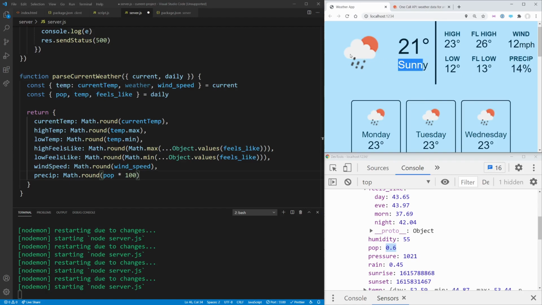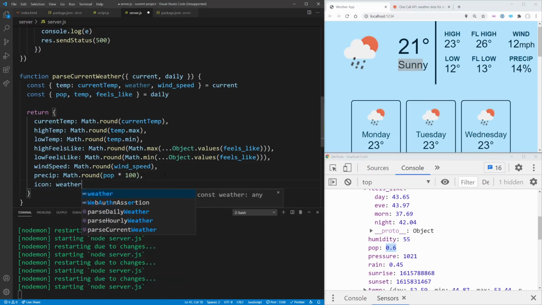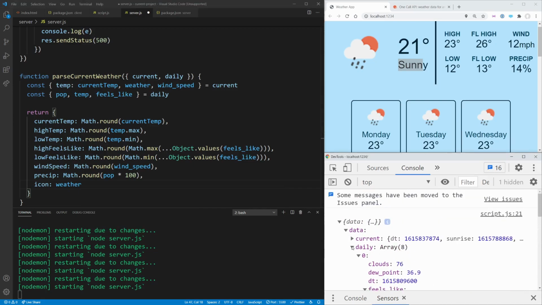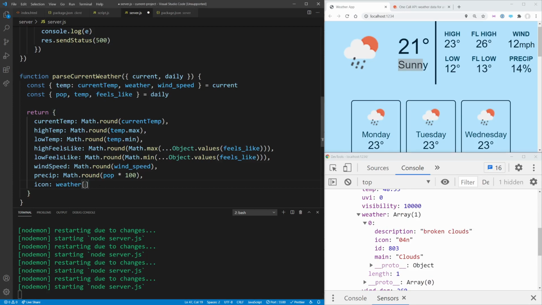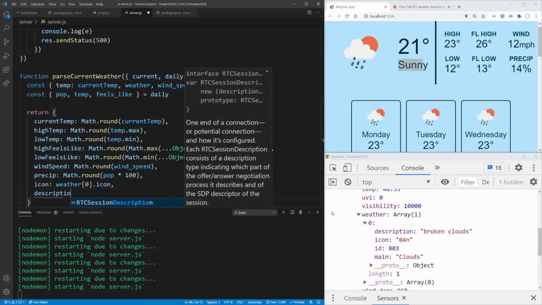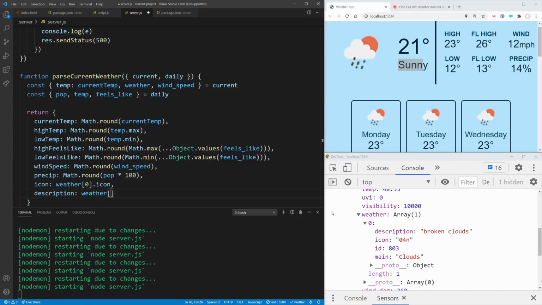The last things we have are our description and our icon. So we can just say our icon is equal to weather. And if we go to that weather section in our current, you can see it's an array, and we want the first value from that array, and we want to get the icon. Then we need the description, which is just weather, first one again, dot description.